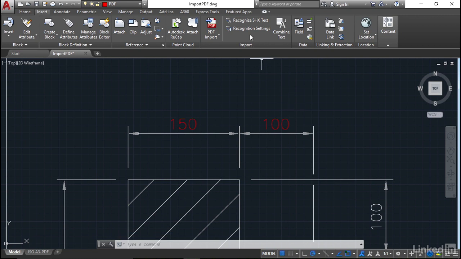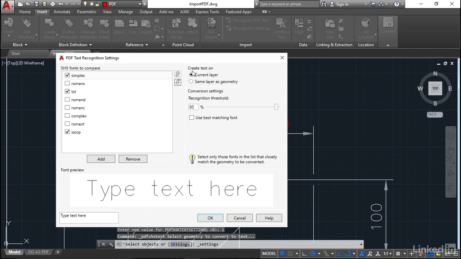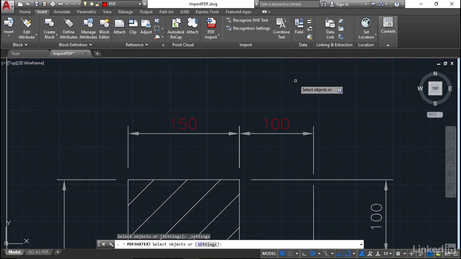And if I go back to the recognition settings, you can see there that I'm putting the text on the current layer. I could change it to the layer the geometry is on if I want to. It doesn't really matter. It's up to you how you set that up. I'll just cancel that. What I maybe should have done there is perhaps set the current layer to text, and then it would all go onto the text layer, for example. I'll just hit escape there to cancel the command, but that's how that PDF SHX text command works. And the whole idea is once you've imported your PDF into your AutoCAD drawing, you can then go through and make sure that all of your text is actually mtext rather than things like polylines, lines, and arcs, and so on.